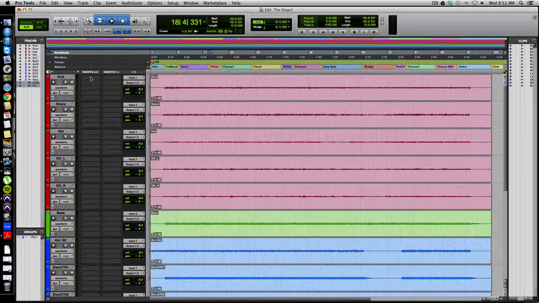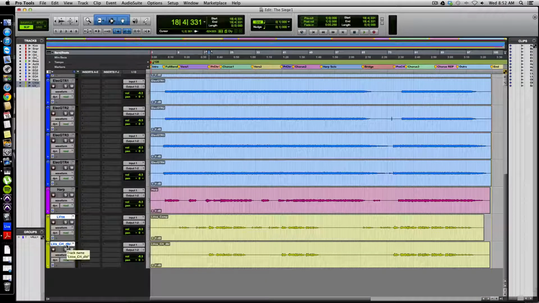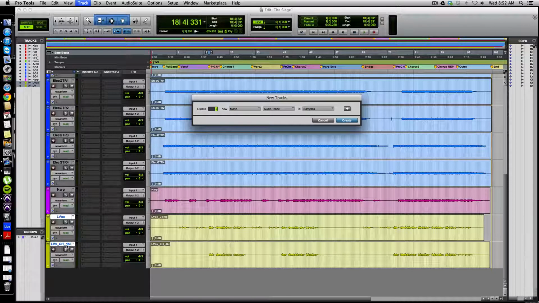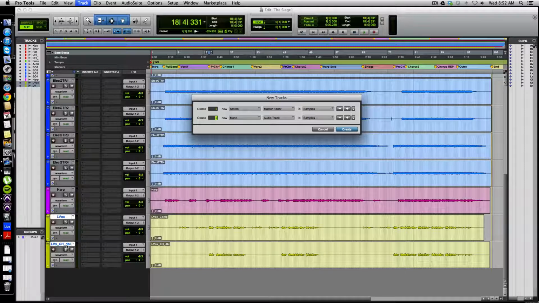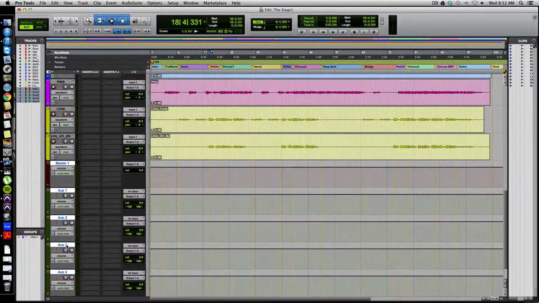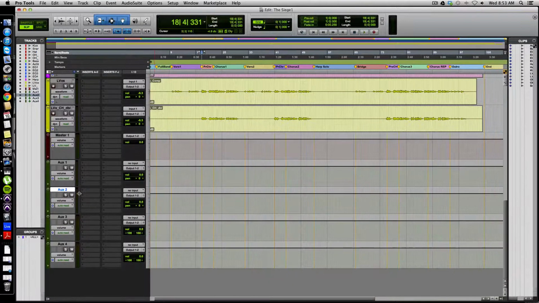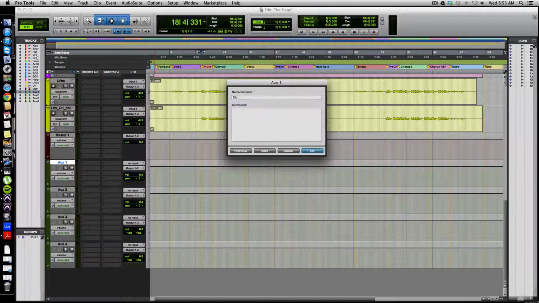Next thing I'm going to do is make things easy on myself in a mix situation and add some tracks. Since I've got the last 2 tracks selected there, I can hit Shift Command N for new tracks, and then I can go ahead and put myself a master fader, and I can also add 4 auxiliary tracks. I'm going to choose stereo auxes for these particular tracks. You know what? Actually, I'm not going to do that. I'm going to do 2 stereo and 2 mono. So I've got 2 mono and 2 stereo auxes, and this first one is going to be a chorus.